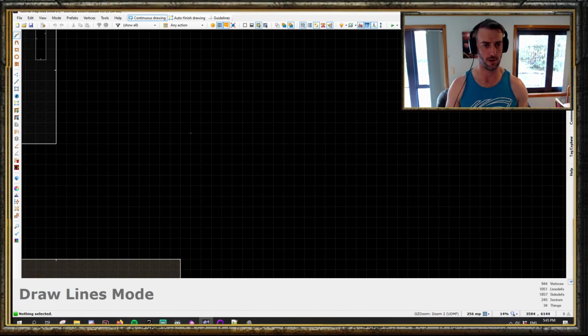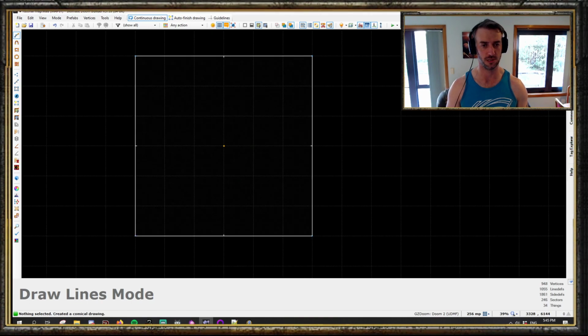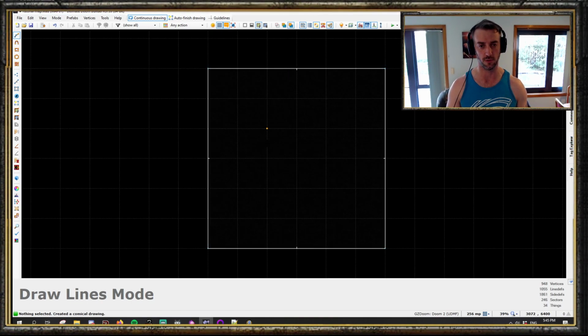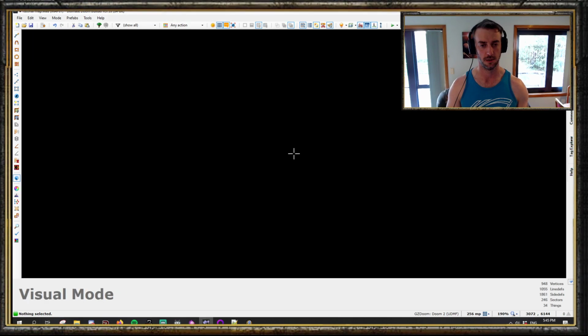So we'll draw a new area to build some arches in, and we'll build a dome as well, but we'll go through the basics of the tool first.